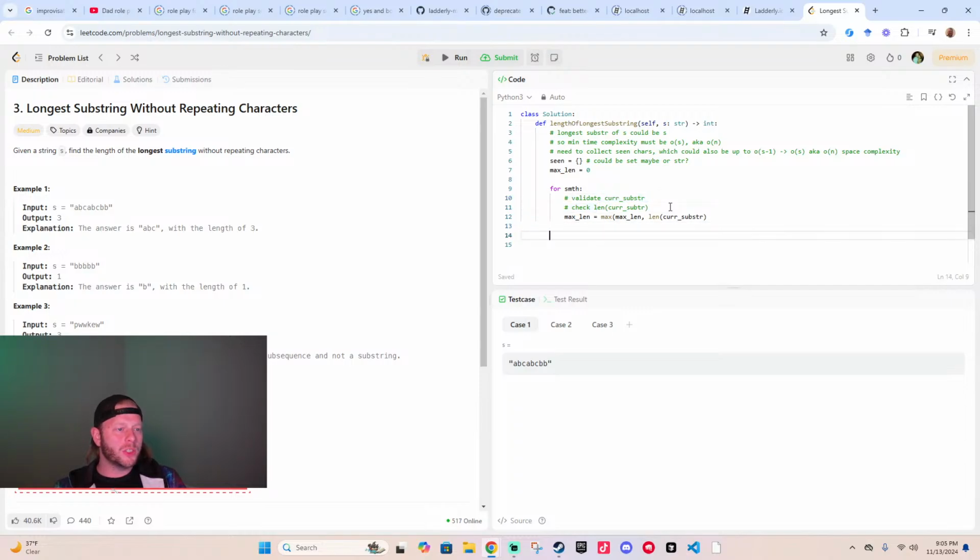And then I will eventually return the max length. So that's going to be the high-level structure of this algorithm. Let's reread the examples one more time and the constraints. Are there any edge cases we're missing?